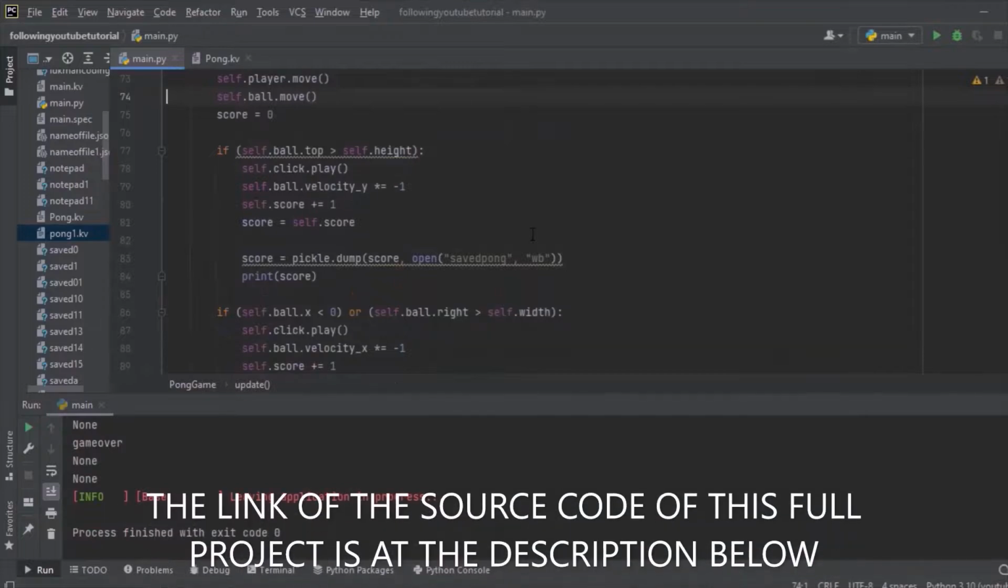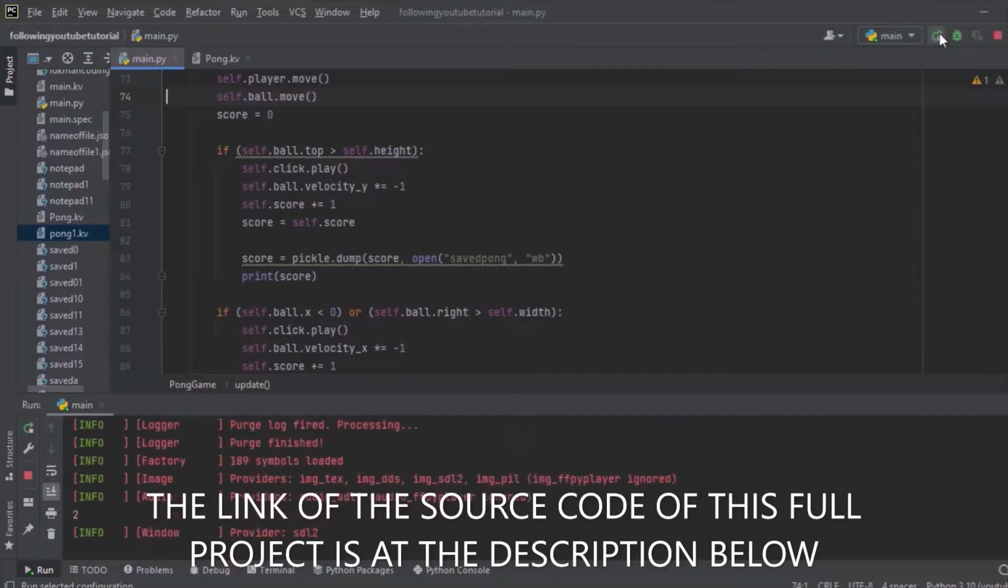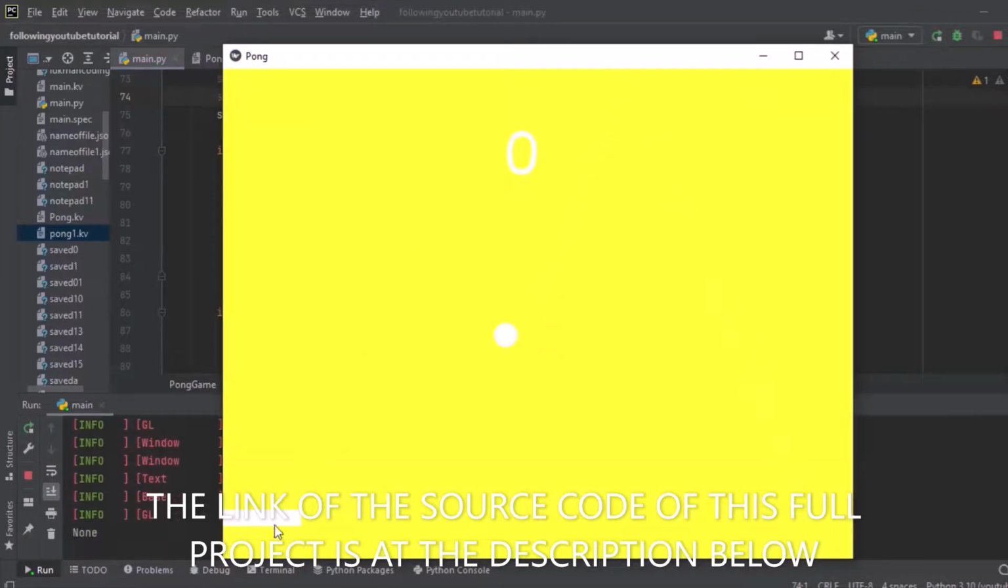Hi friends, today I'm going to complete the last tutorial of how to make a Pong game using Python Kivy. For example, now this is the complete version of it, where it has sound. Then whenever you try, make sure the ball doesn't go below the screen or something like that.